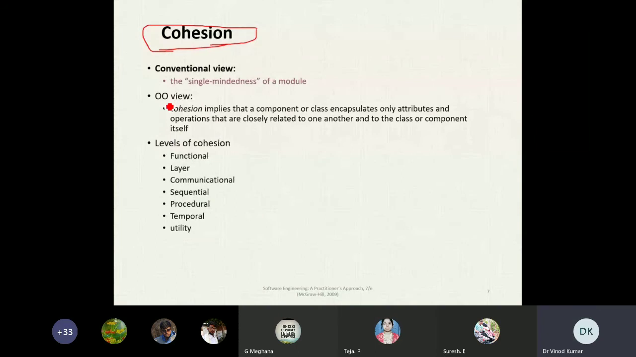You can see here: cohesion implies that a component or class encapsulates only attributes and operations that are closely related to one another and to the class or component itself. Whatever I said is written here. There are different levels of abstraction, which I discussed in detail in the previous lecture, one by one: functional, layer, communication, sequential, procedural, temporal, utility, and their order, worst to best.